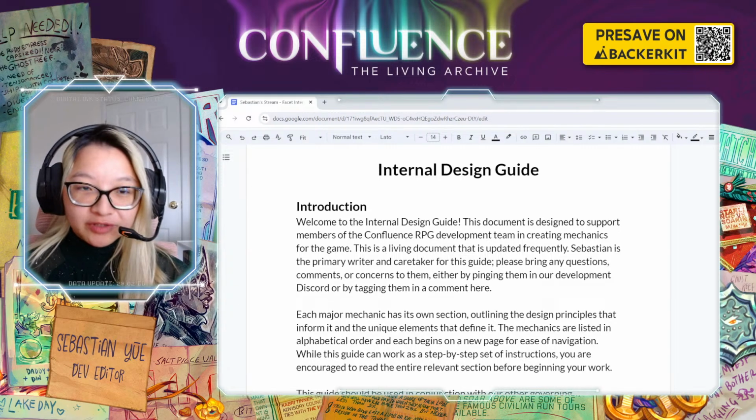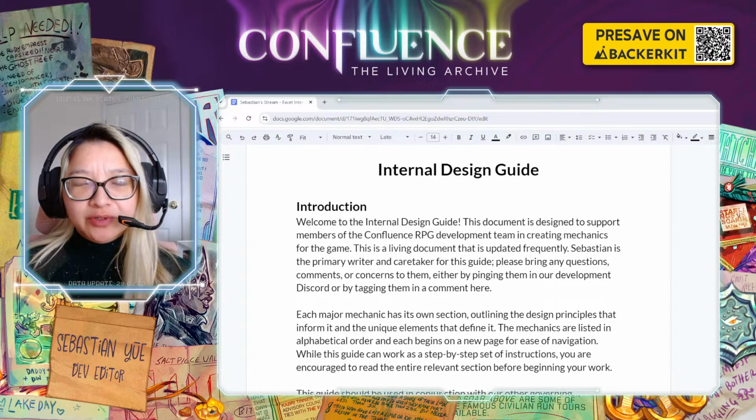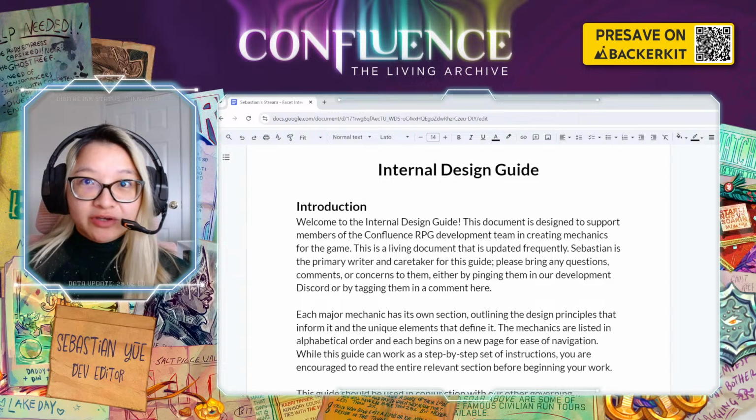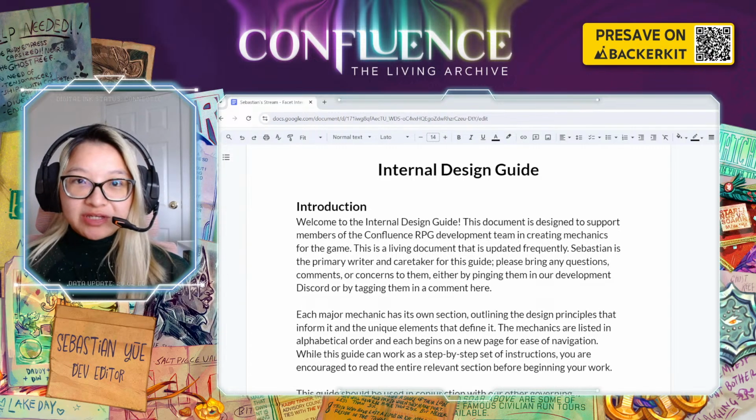So if, for example, we have a facet called engineering, it's my job to say, well, we called this an engineering role a couple of sentences ago, and now we're calling it an engineering check. So it's my job to make sure that everything is as clear and concise as possible.